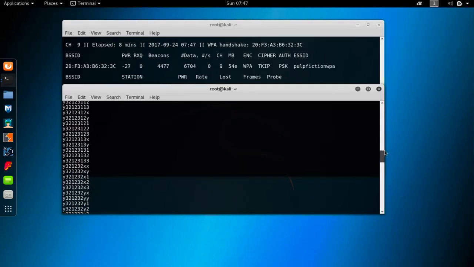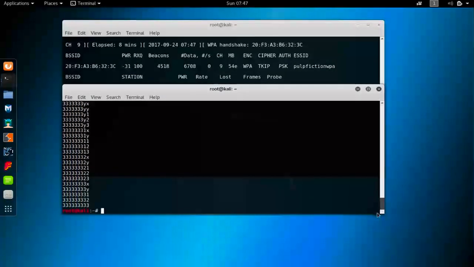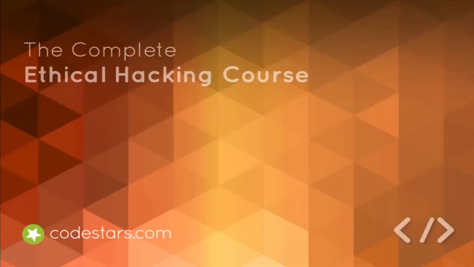So since I have my word list right now, and since I got my handshake in the previous lecture, now we are ready to test the WPA attack on our Kali Linux. So let's stop here and do that within the next lecture.